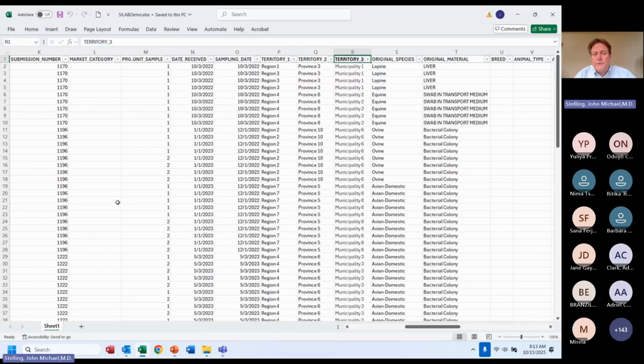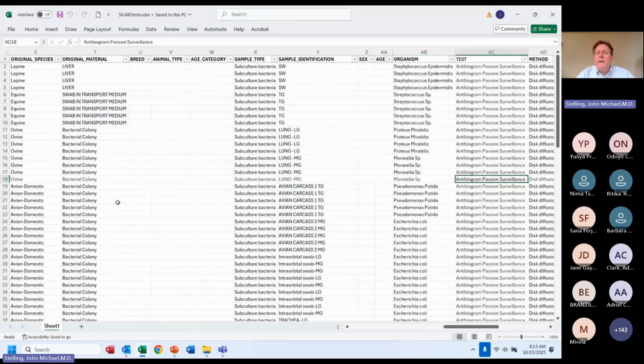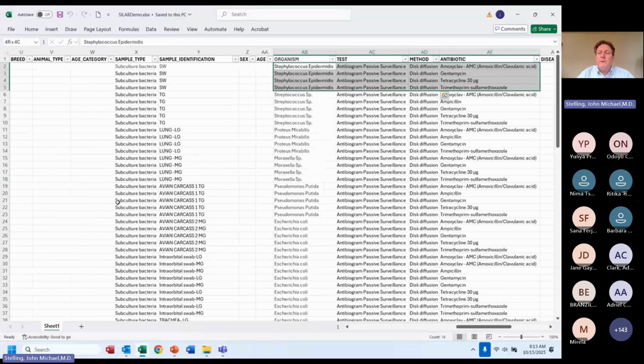In different countries, the words are different. So generally, they just call it level 1, level 2, level 3. Liver, lapine. Lapine means it's a rabbit or it's similar to a rabbit. Ovine means it's a sheep or it's similar to a sheep. Avian, domestic, which is probably a chicken in most cases. Lung, avian carcass. Staphylococcus epidermidis. So here you see Staph epidermidis 4 times. Does that mean there were 4 Staphylococcus epidermidis?